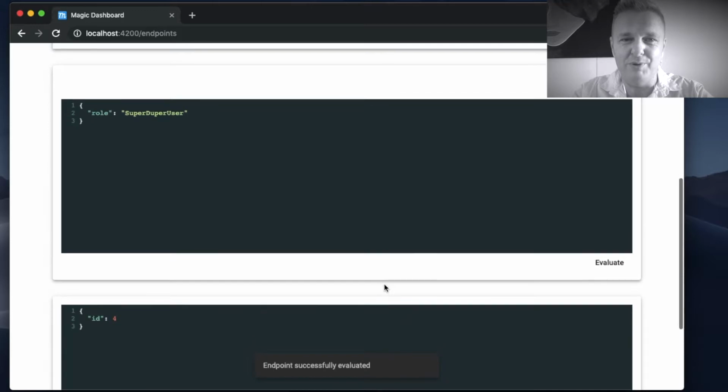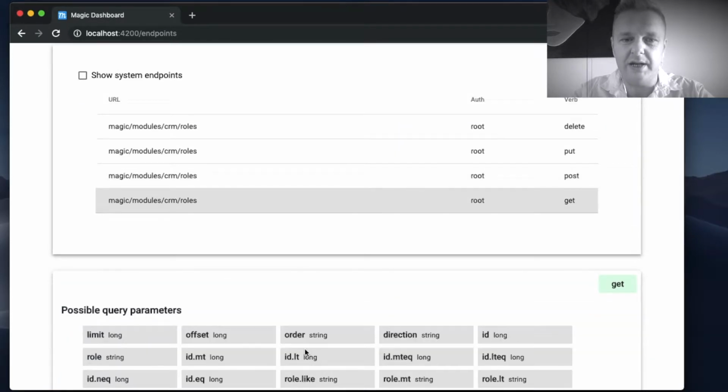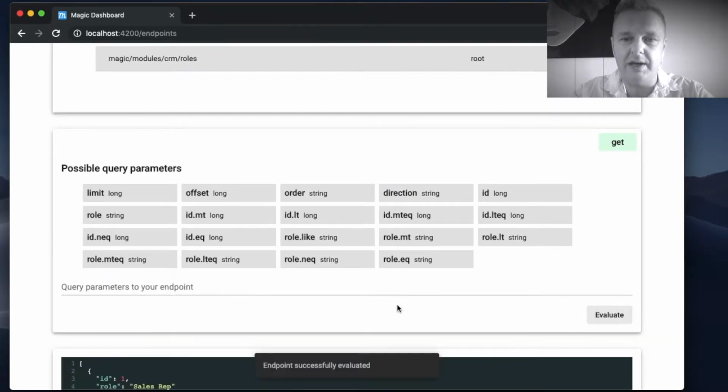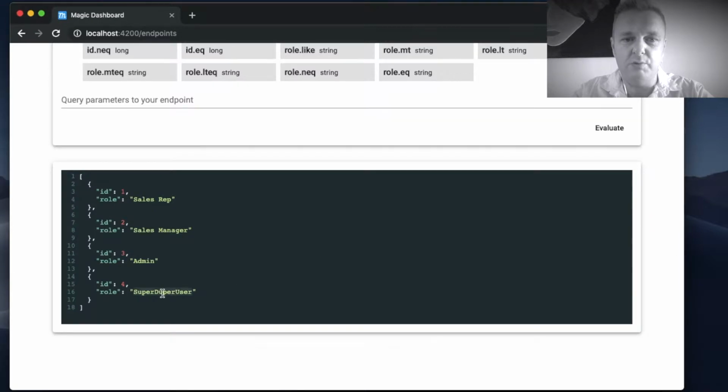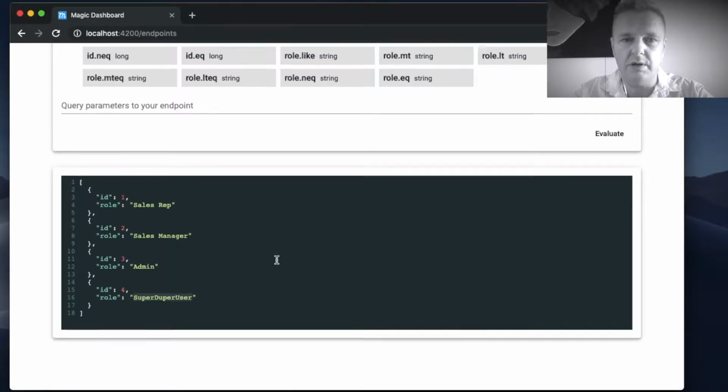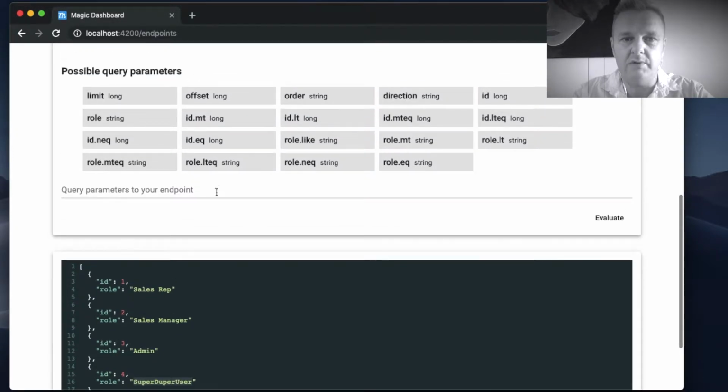That's probably a credible role, I imagine. Now I can do get, and I can evaluate, and I can verify that my super duper user has been inserted into the roles table. And of course I can add any of these possible query parameters to my get invocation.